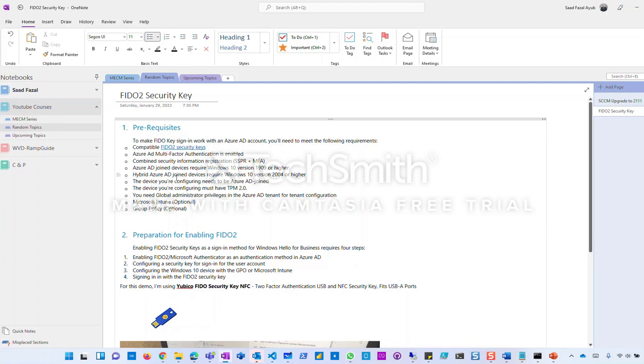Hybrid Azure AD joined devices require Windows 10 version 2004. If you have a hybrid Azure AD join, that means your source of authority is on premises as well as Azure AD, then the minimum version required for this to work is 2004.